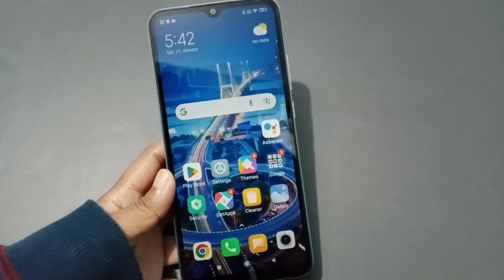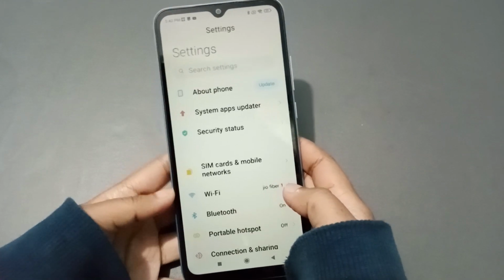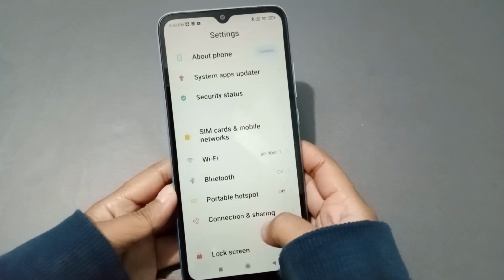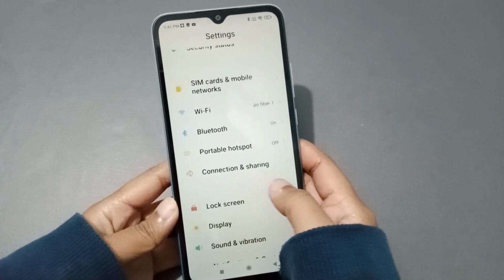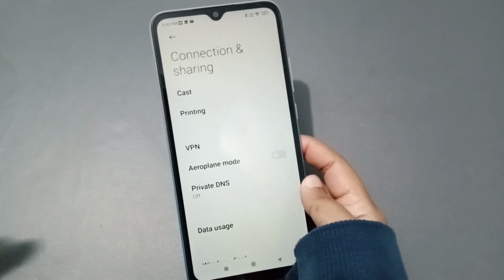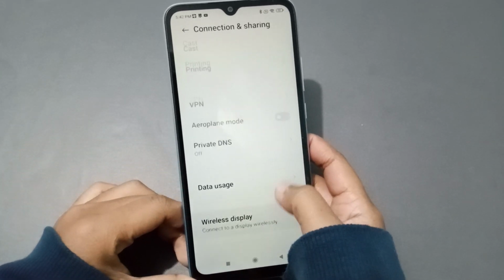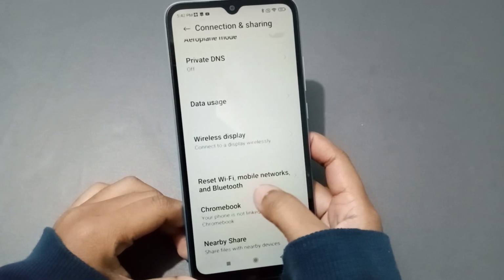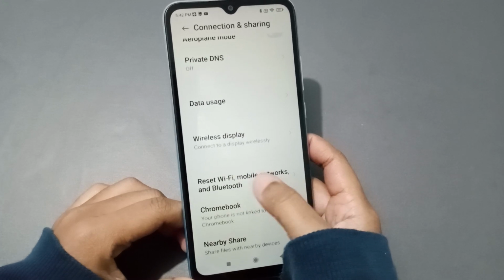Firstly, what you need to do is move to Settings. When you move to Settings, from here you have to scroll down to Connection and sharing. Here you have to click on Connection and sharing. Then from here you have to scroll down to Reset Wi-Fi, mobile networks and Bluetooth. You have to click here.